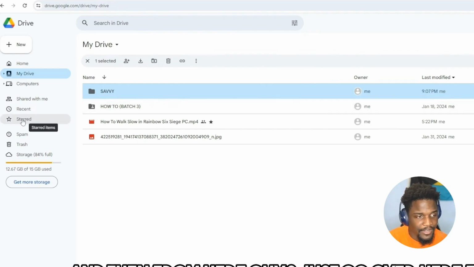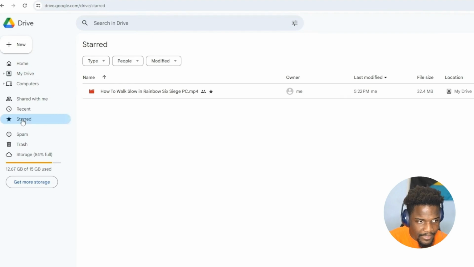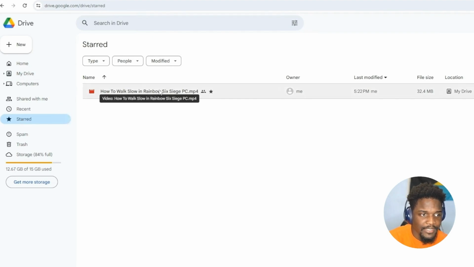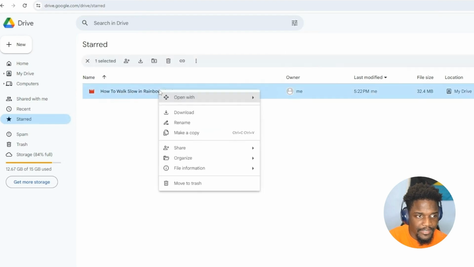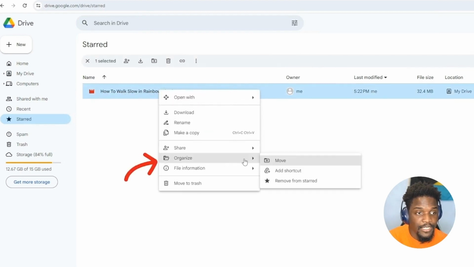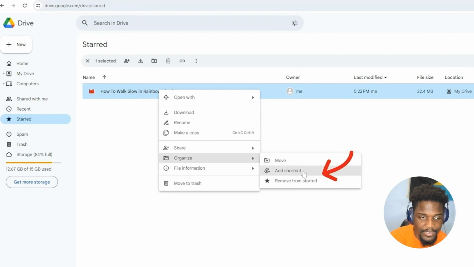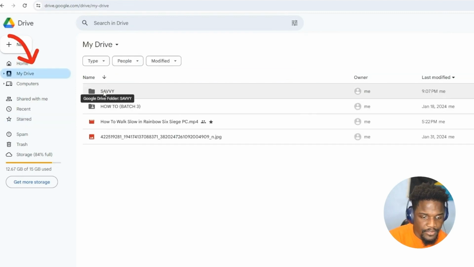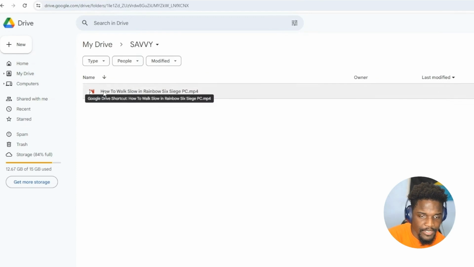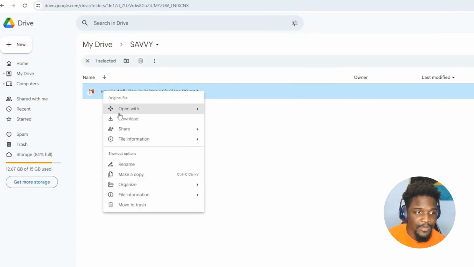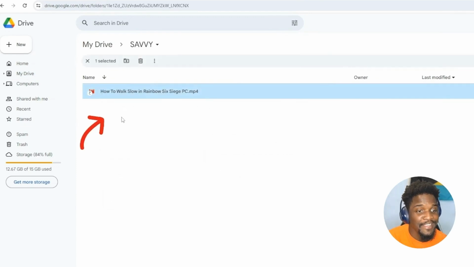And then you're going to go to start on the side. And as you can see, there is the file that I'm trying to download. So I'm going to go ahead and right click it. And then we're going to go down to organize. And then we're going to go add to shortcut. And as you can see, Savvy, my folder that I just created is right here with the file inside of it. So what I'm going to do is download and I am good to go.